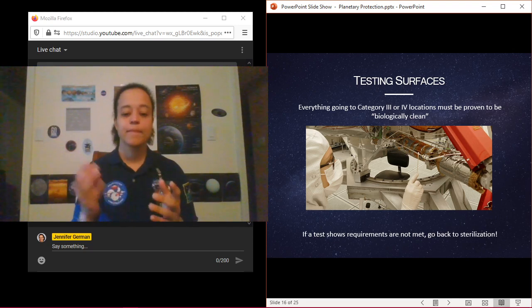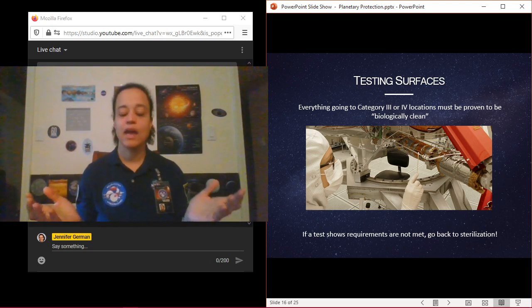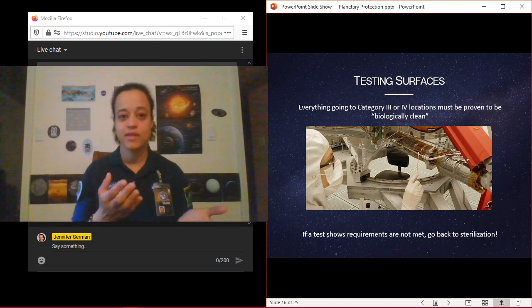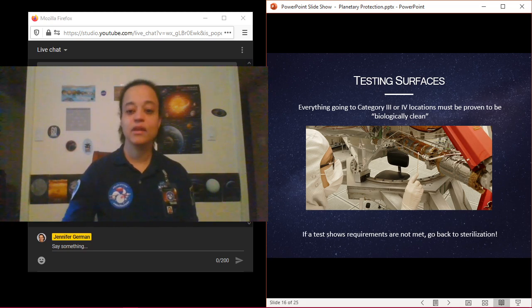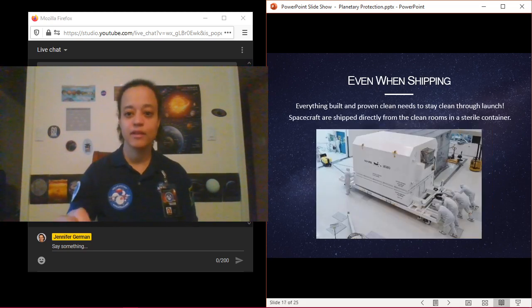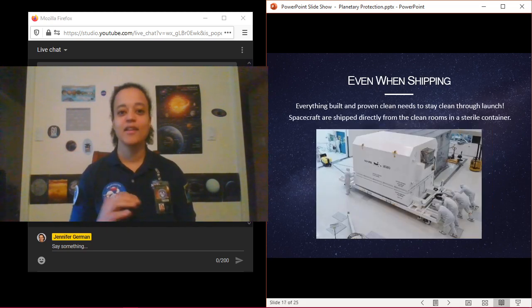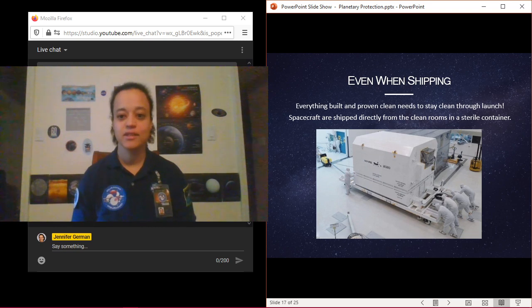So yes, testing, and if testing gets failed, then you have to go back to sterilization and try again. Even when shipping these things, when they're done, probes, rovers, landers, satellites, anything that is on a planetary protection mission needs to stay clean through delivery and launch.